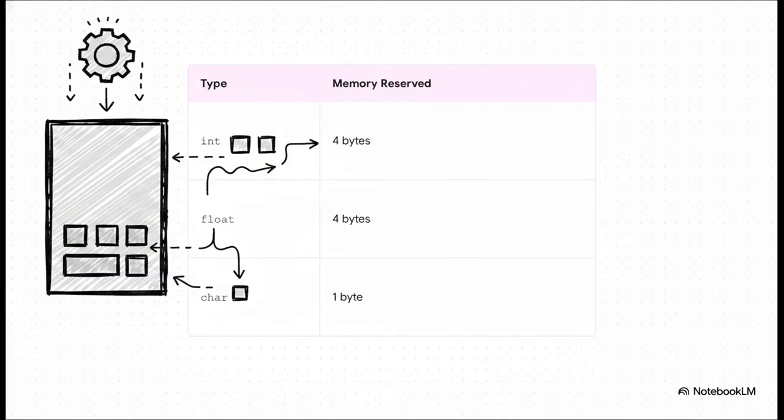When you declare int x, you're literally telling the compiler, hey, go reserve exactly 4 bytes of memory for this. A float also gets 4 bytes, a char gets 1. The compiler is meticulously planning the exact memory layout on the hardware before your program even starts. This pre-planning is a huge part of what makes C so incredibly fast.